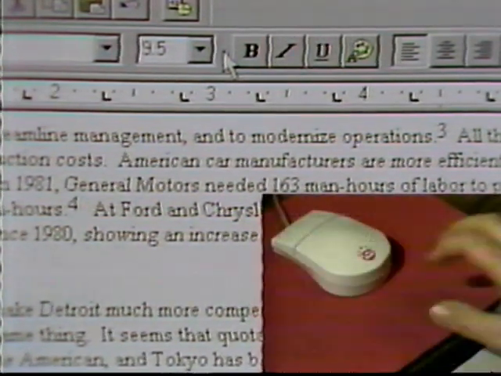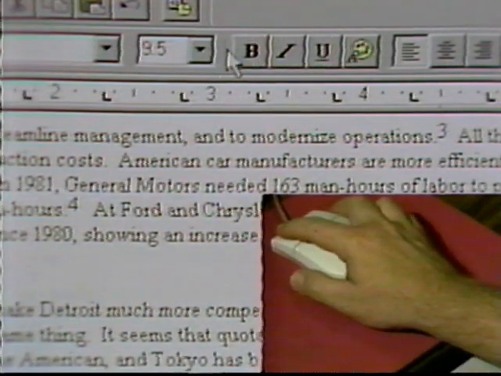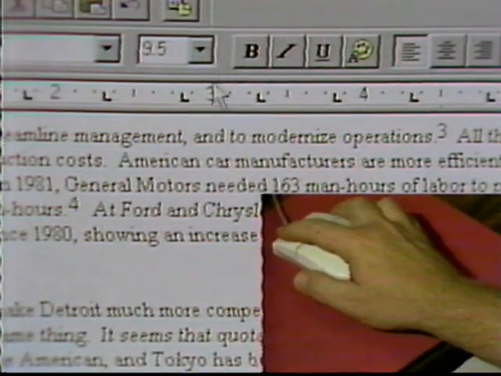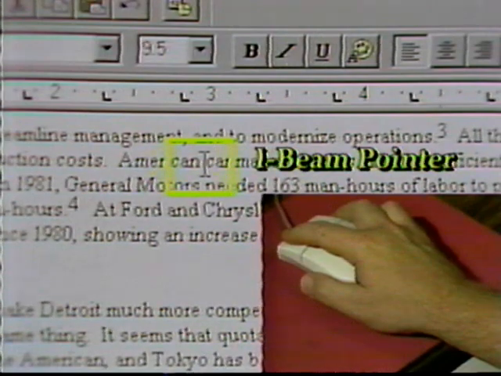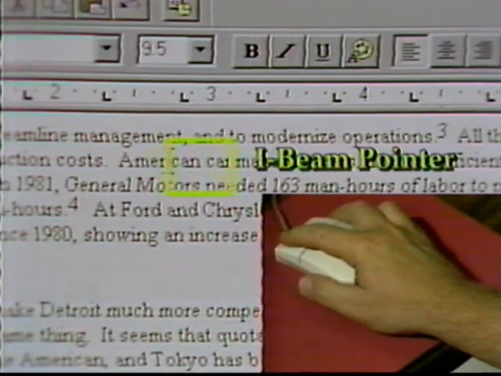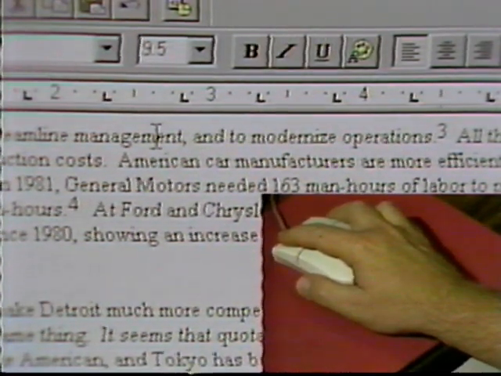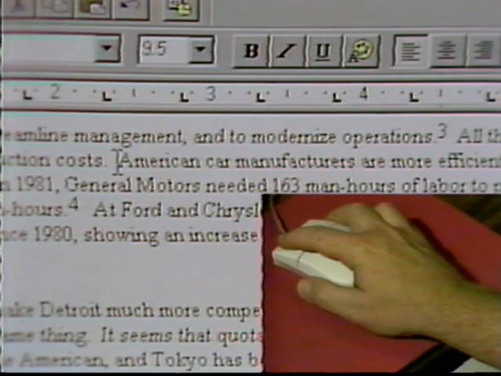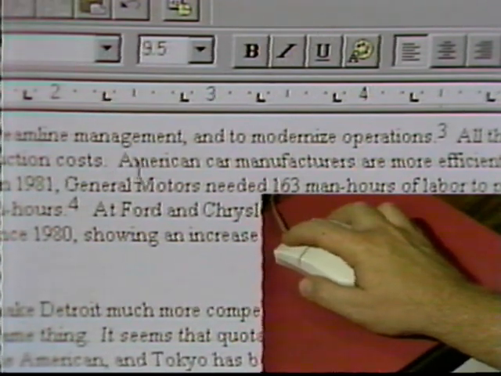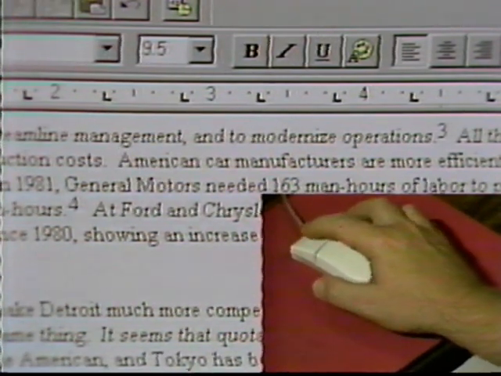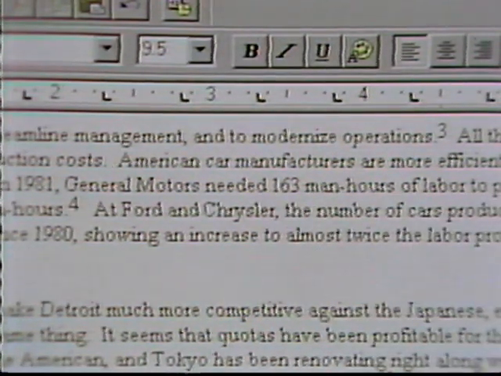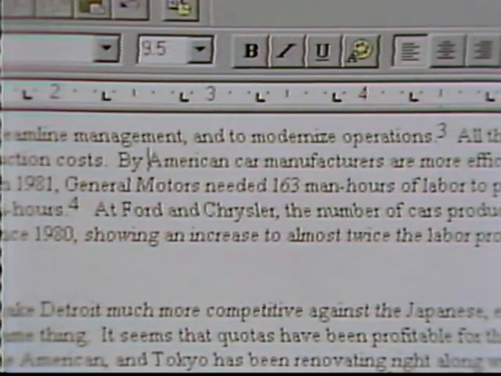The quickest way to do this is with the mouse. When you move the mouse pointer into the text, it changes to this I-beam mouse pointer. This allows you to carefully place the cursor wherever you want it, even between two letters in a word. Let's click the mouse pointer here. Now that we've moved the cursor, all we need to do is just start typing.